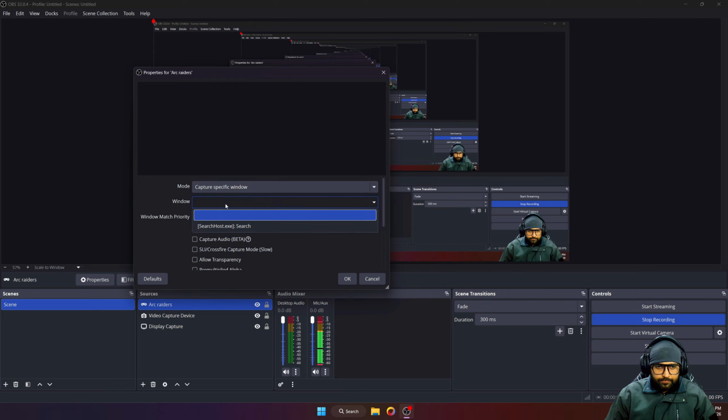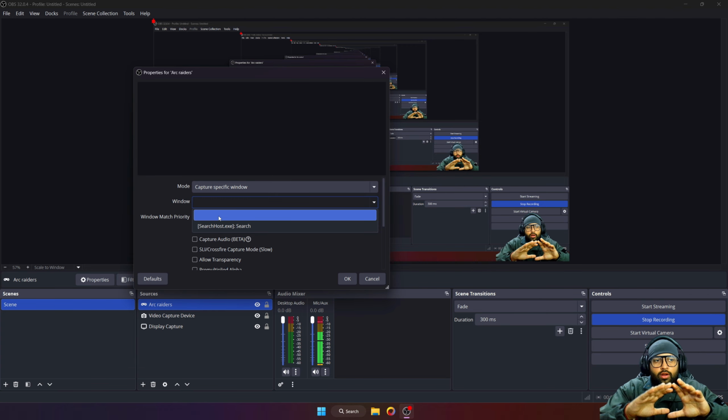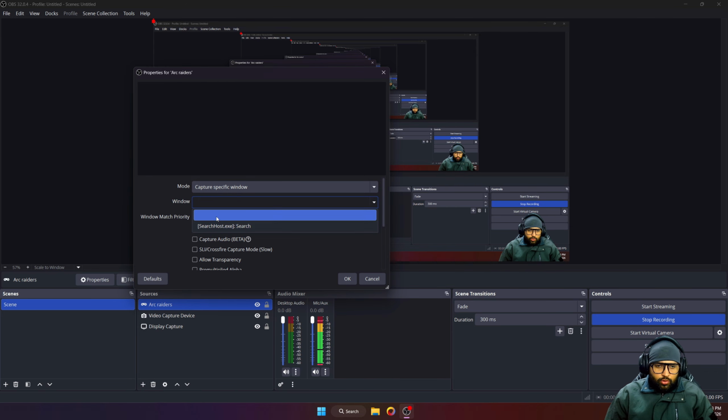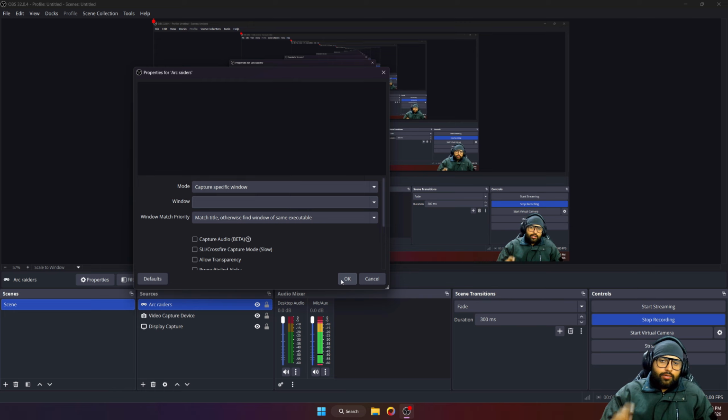Now in the window section, you will be able to see multiple options. If not, then there is no application in the background that is running on full screen. But once you open a game or any other full screen window like VLC or anything that is working on full window, mostly games, that option will be shown here, like Arc Raiders. I'll just select it and press OK. It's done. Except for that window, nothing else will be recorded or streamed if you are streaming.